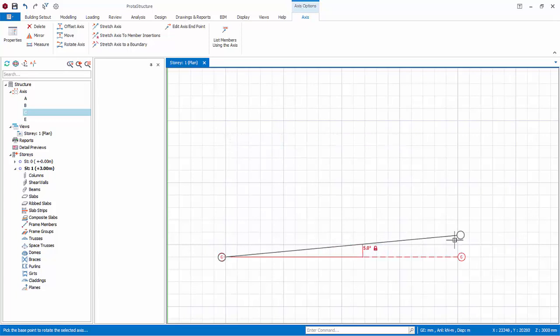Next, you can move the mouse cursor and lengthen or shorten the axis, followed by left-click to confirm the end point. Or simply press Enter again to accept the default length.